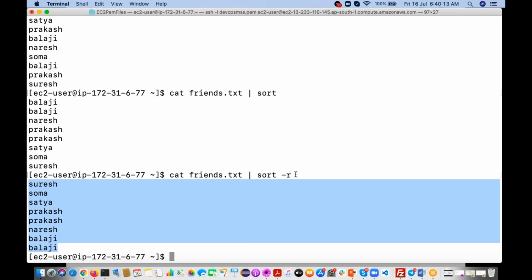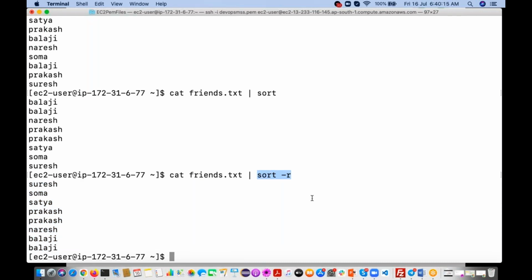So can I give the output of one command as an input to the other command? Yes, it is possible. Using the pipe symbol. You can give it like that.